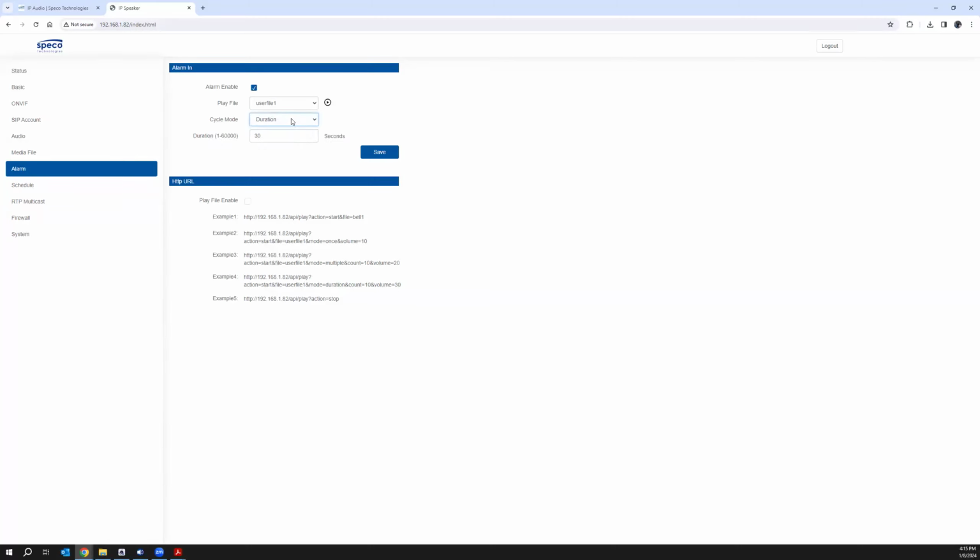Or is it going to be based off of duration? So we're going to play this file for 30 seconds, 1 minute, 1 minute and 30. Pick your poison. So the next option would be your HTTP URL. We can play the file that has been enabled. And then you want to save this function.